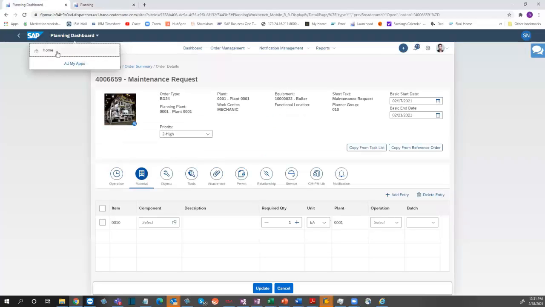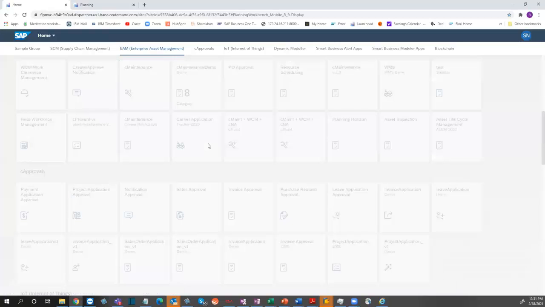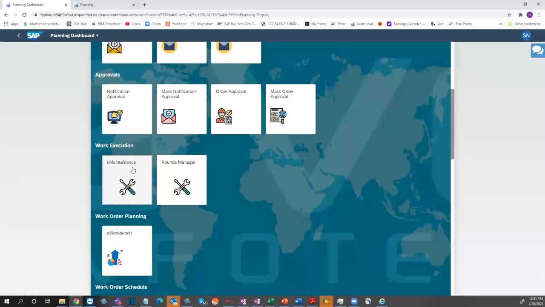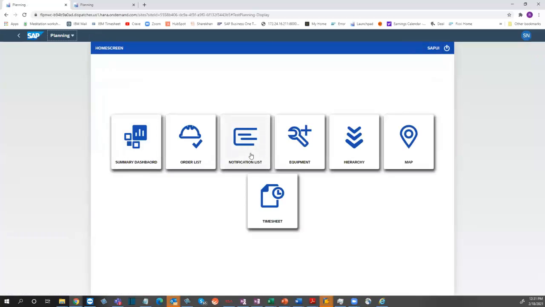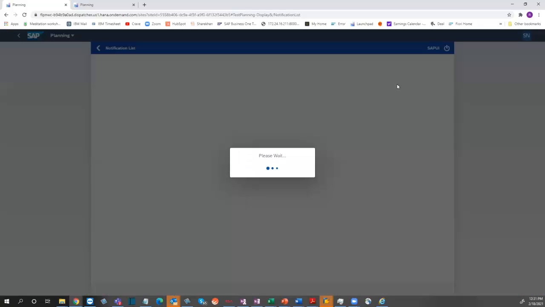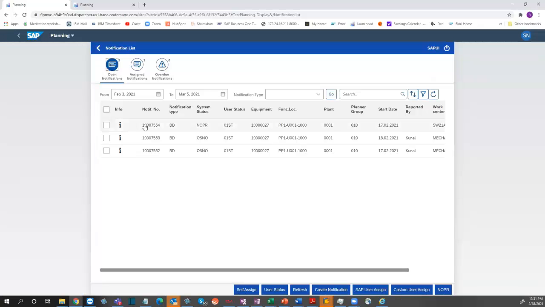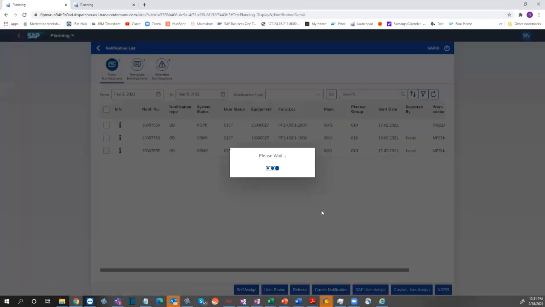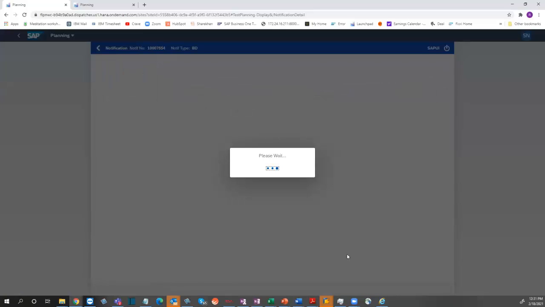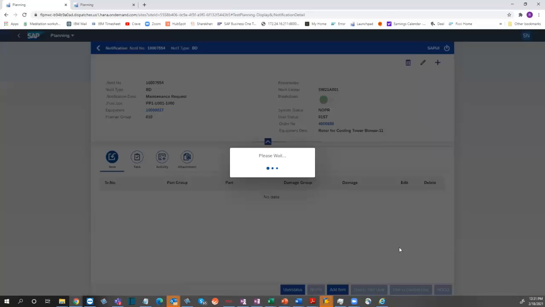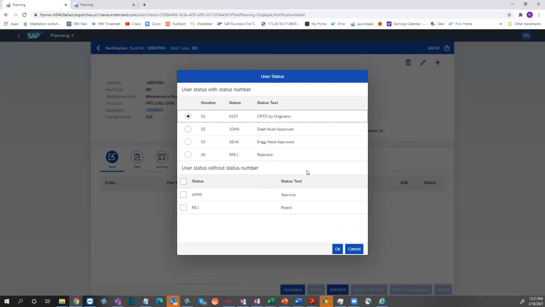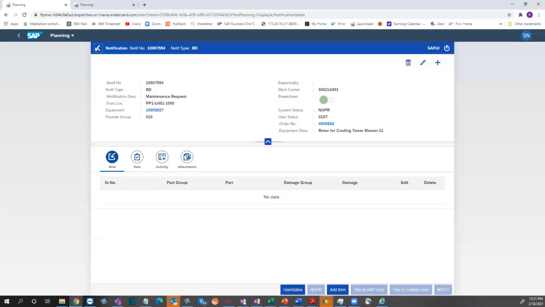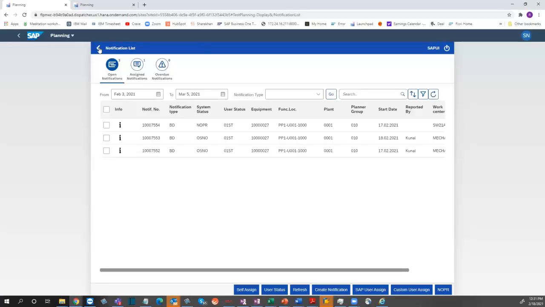So coming back to here, I'll go back in. I looked at the notification list. I can also create a work order from here. We have seen that in the past. I can change user statuses. This is very cool, which is not available typically in many systems. Let me show you that. I can change the user status. This will look exactly like what you see in the backend if you have user statuses. You can have numbered or non-numbered user statuses. You can change directly from here and it will update in the backend instantaneously.